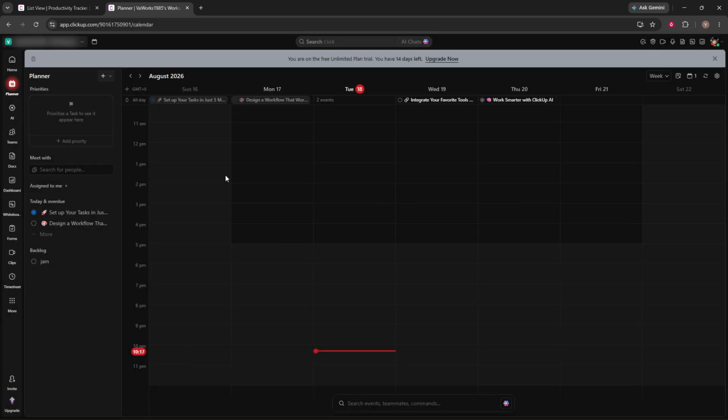Once everything is set up, your Outlook calendar events will sync with ClickUp Planner. Changes made to calendar events in ClickUp can update Outlook calendar, and changes made in Outlook can also update ClickUp, depending on your sync settings and permissions.